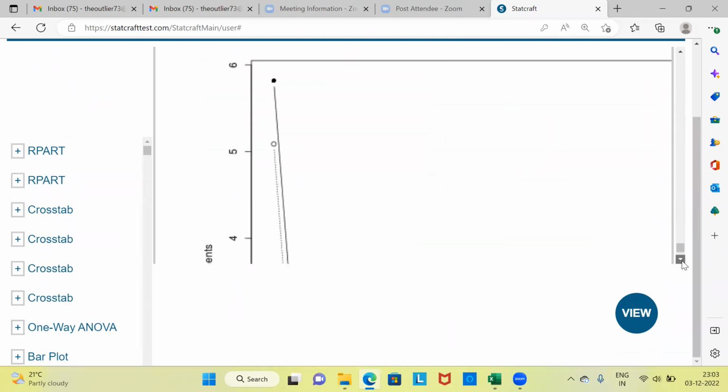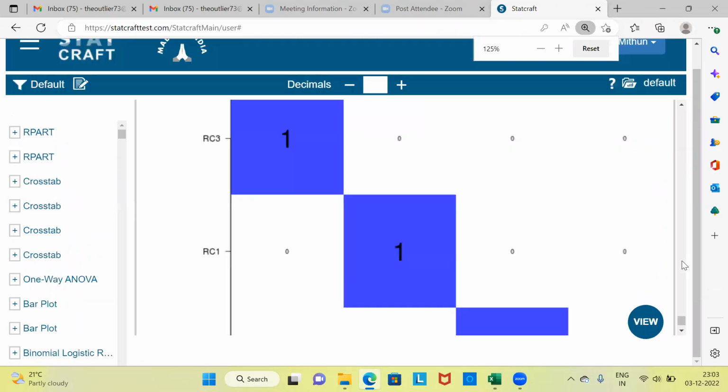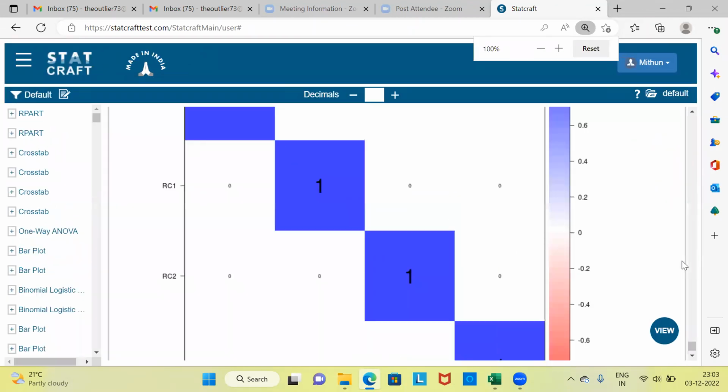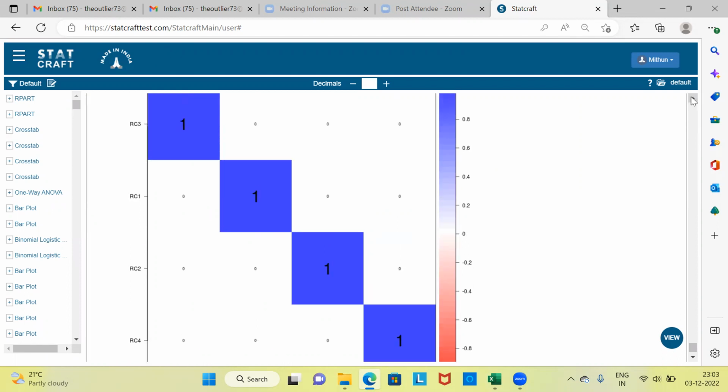We have looked at the Scree plot. I have the last of the tables, which is the correlation table. You can see it through a correlation plot here. You can see here there are 4 components: rotated component 1, rotated component 2, and rotated component 4. And if I were to scroll up, you can see rotated component number 3.